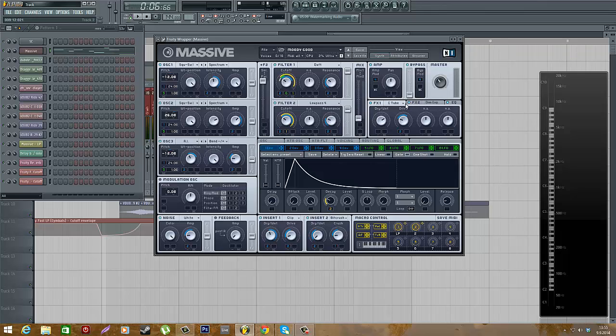And then here in effects, I got classic tube to make it tubey and stuff. I got dimension expander. There we go. With pretty low settings, at least relative to a lot of stuff.